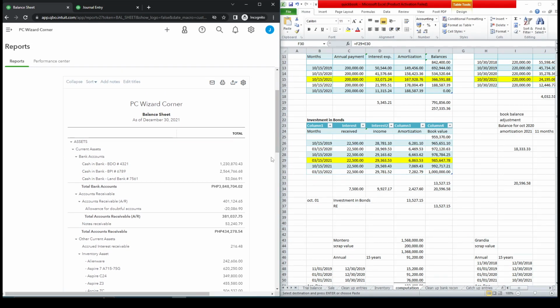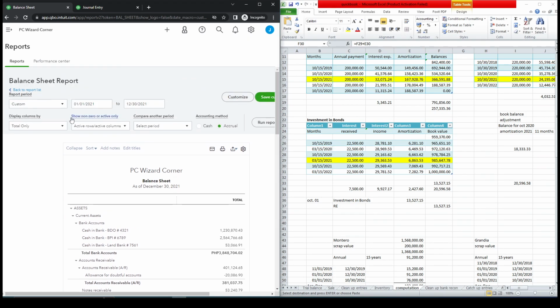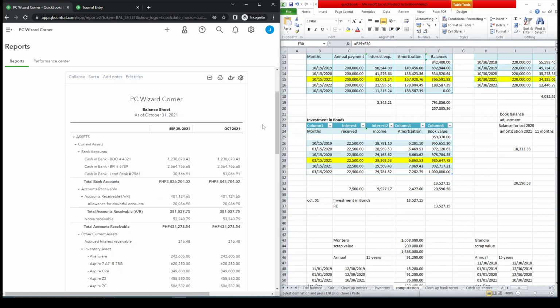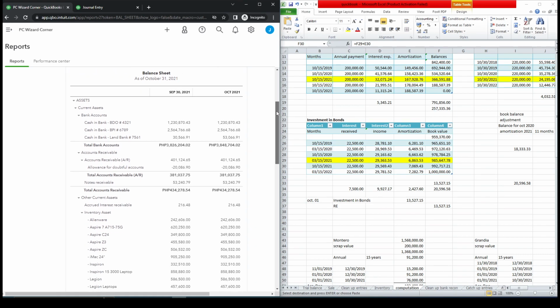Now we want to know the balance of September or October 1. Go here and we will make this monthly and we will date this September 30. Then this one is October 31. Then run. There you go. And we will look for the investment in bond.